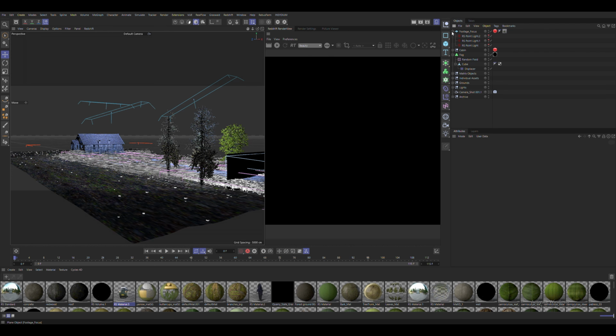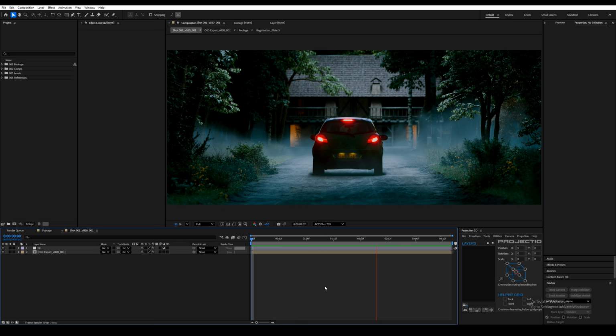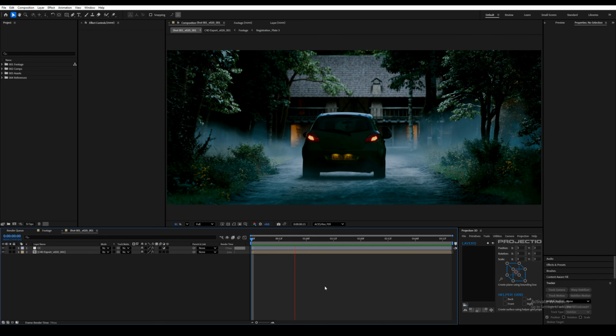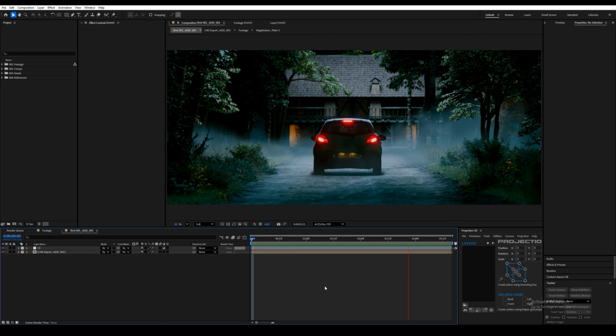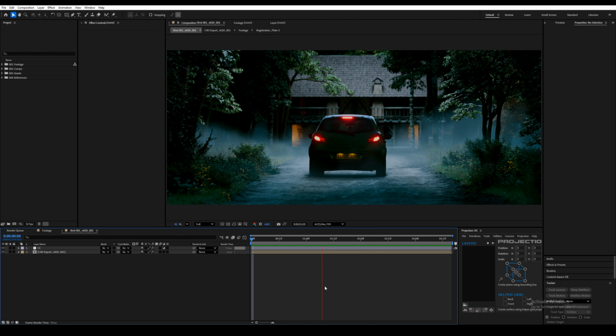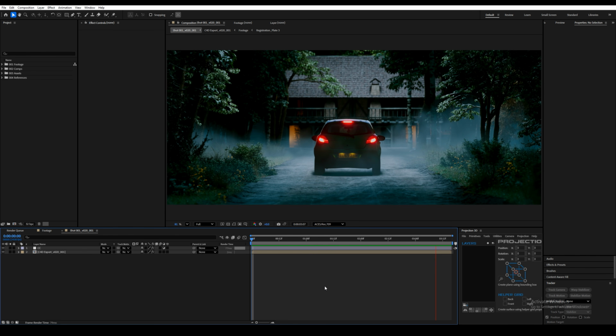Alright, so that's it for the 3D scene. Let's move on to the compositing process, which is actually kind of quick. Alright, so there were a couple of issues with the render, but I cannot re-render it because it took so long to render. I did a test render initially, but it was so noisy I didn't see these errors.